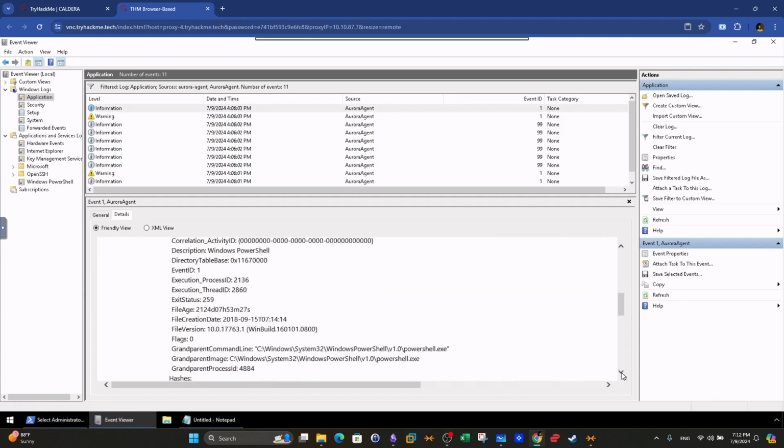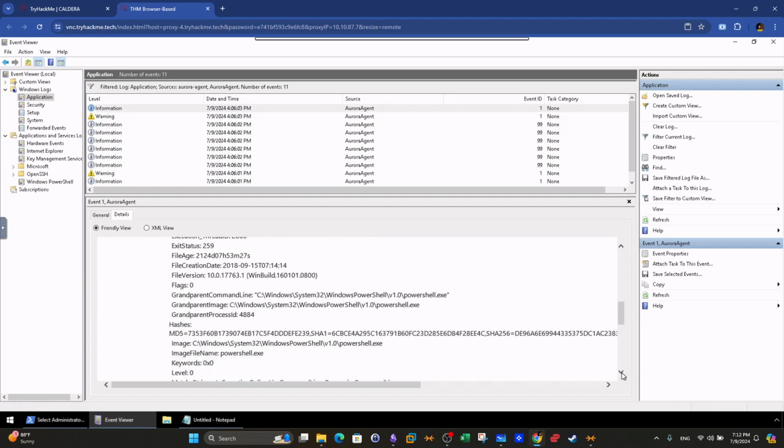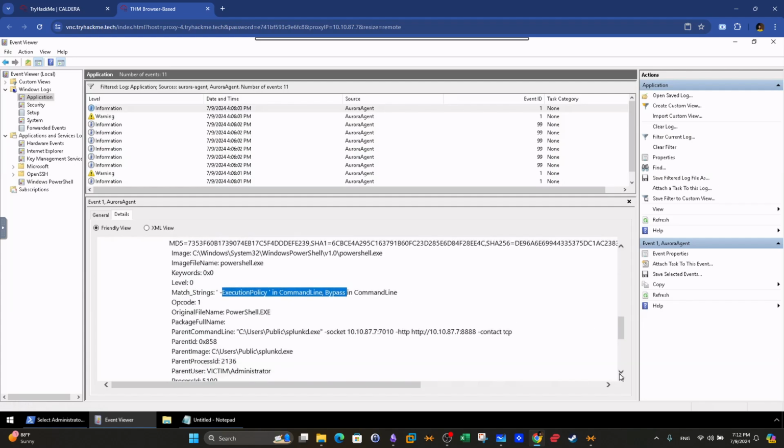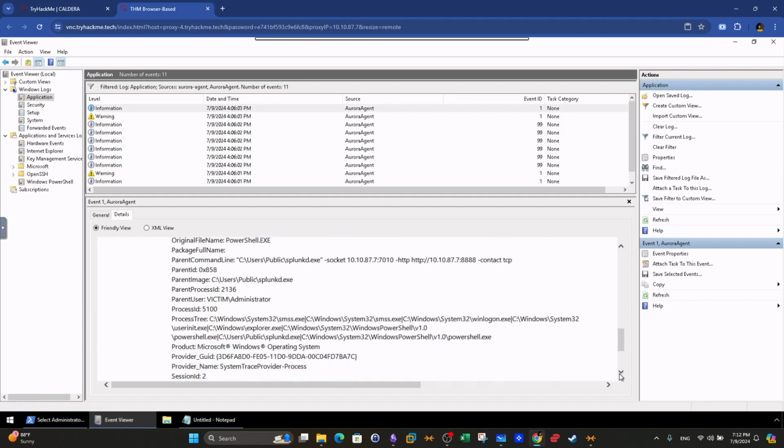I'm going to verify this by looking at other values. This is the match string. The change of the execution policy. And we see the process tree.